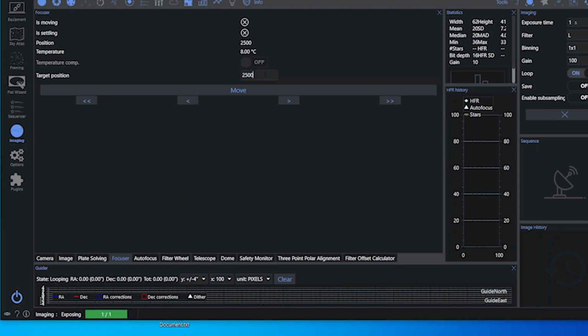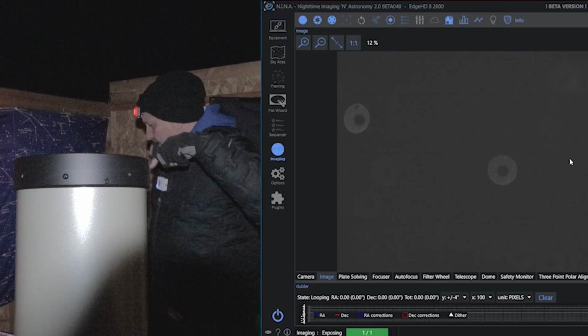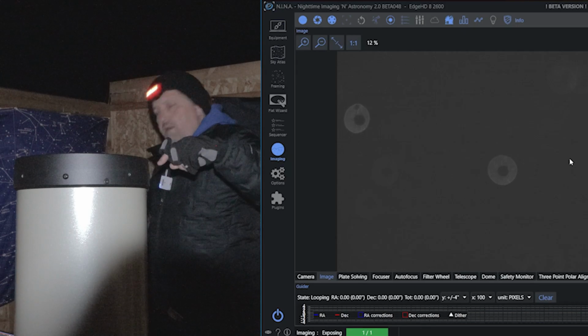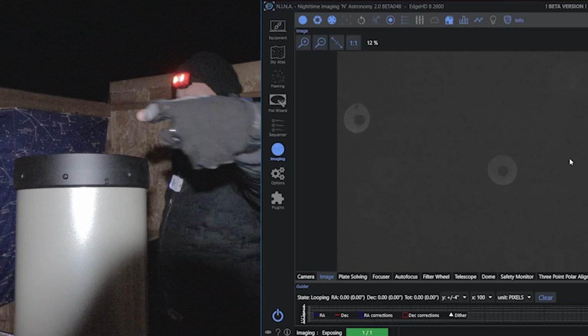I'm going to take the focuser and change it up a little bit. We're going to go to about 1500. We're going to go back to the imaging tab. That should make it big enough to see what we're doing. I'm going to tighten the screw where the fattest part of the donut is. But first I have to find it.